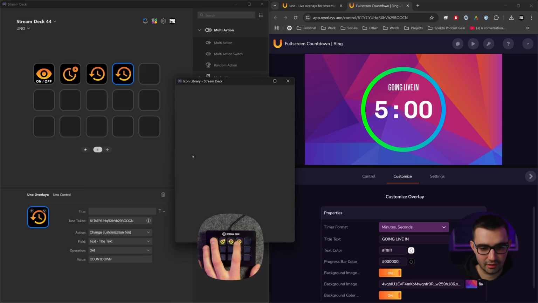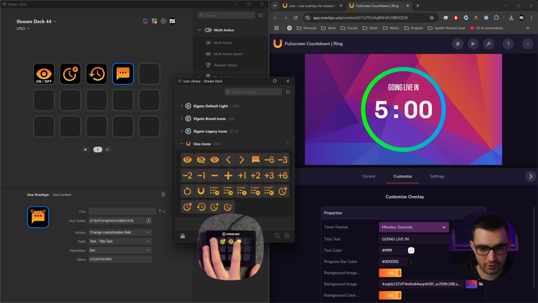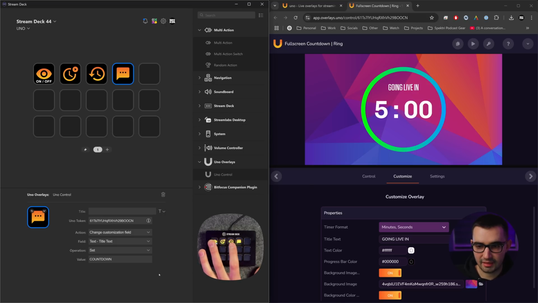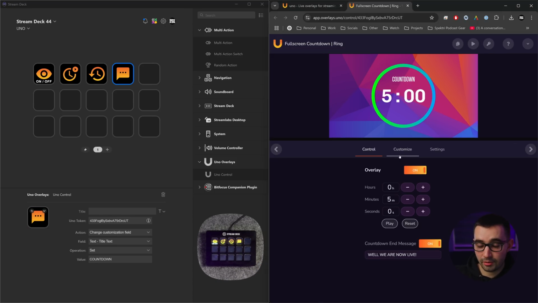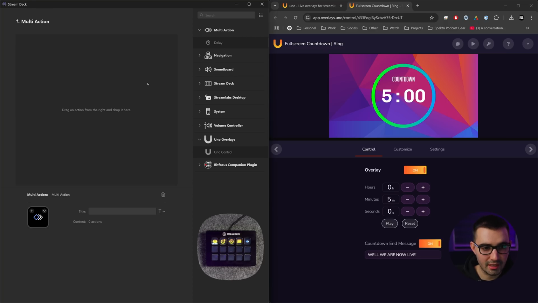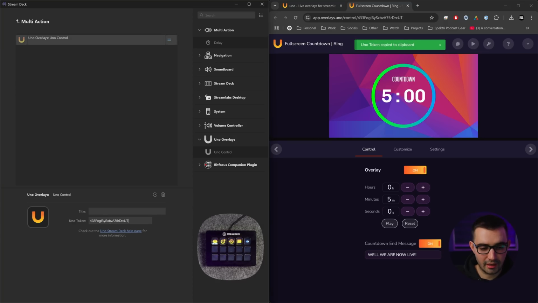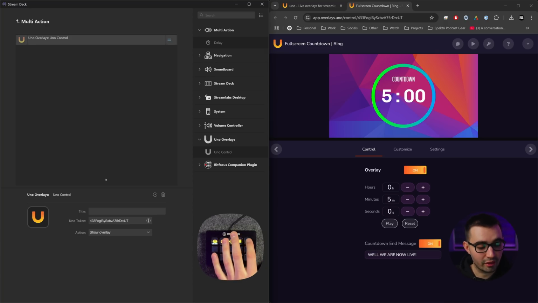Just so it's clear, we'll choose another icon. So let's use this one, and then hit that button. It will change the title to say countdown. So basically, any properties available in the control app, those can be set via the Stream Deck. And don't forget, you have multi-action support in Stream Decks, so we can click and drag a button over there. Make sure you copy the UNO token and paste it in first. So this would be useful in cases where we want to execute multiple actions with one button.